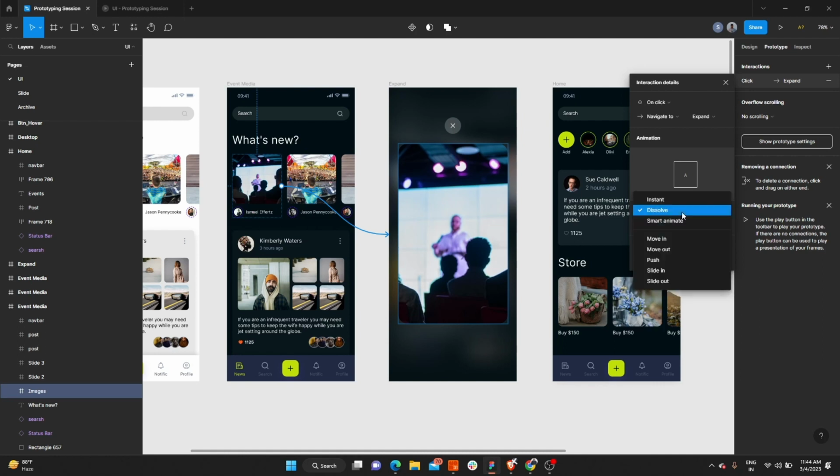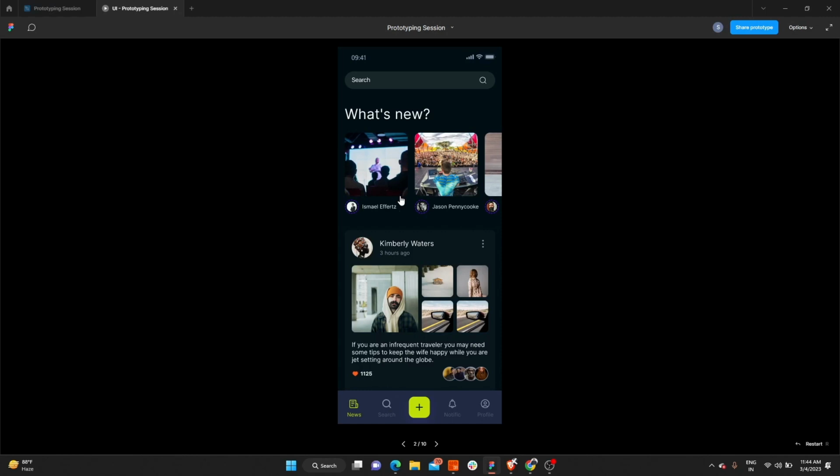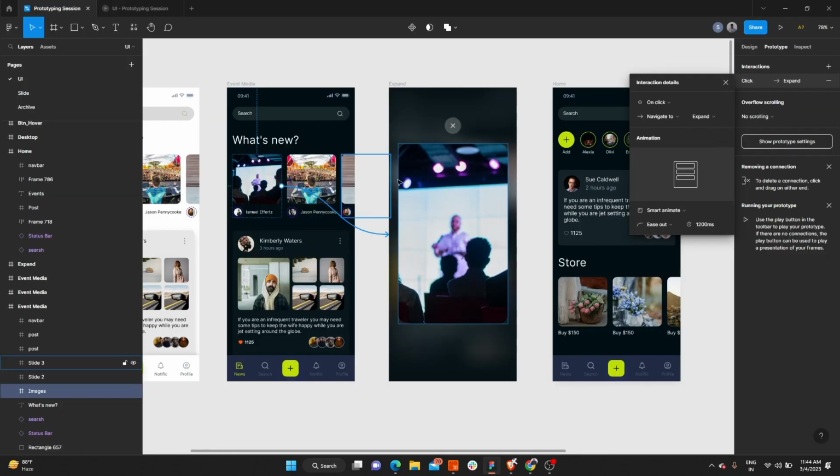So instead of dissolve, let me go to smart animate, right? Once I go to smart animate, you will see that it gets even smoother, because Figma has a property where it checks similar frames and then adds animations to them. It is smart enough to do that, right? Once I click upon it, you see it appearing with a slight animation, right? I'll just do that again. It feels like it's growing from a smaller to a bigger image.